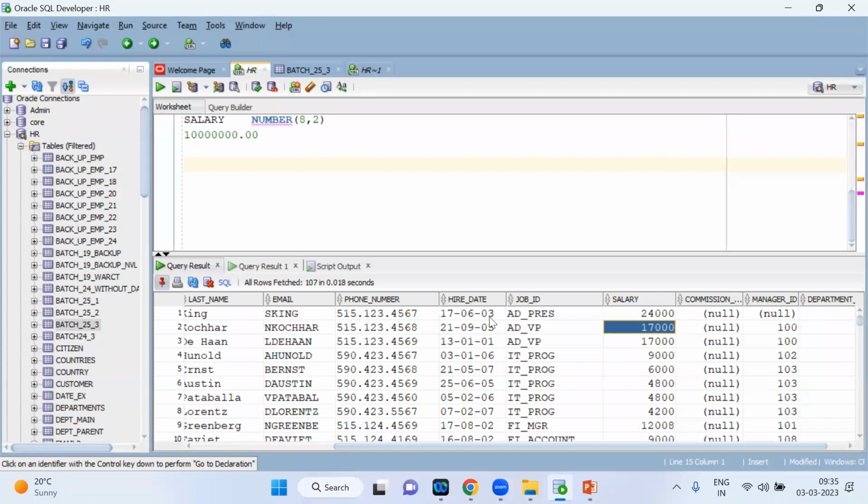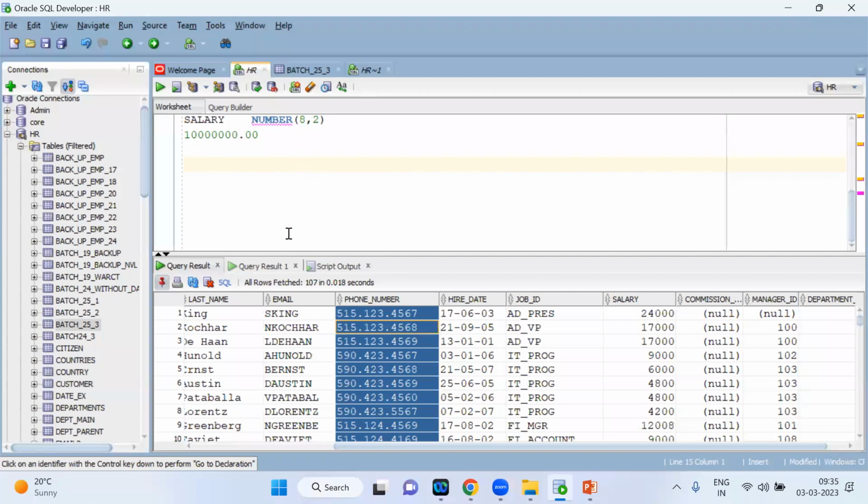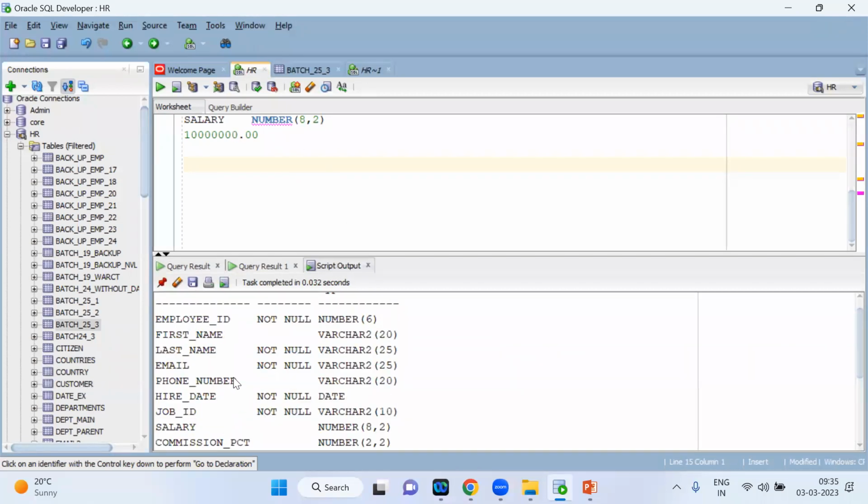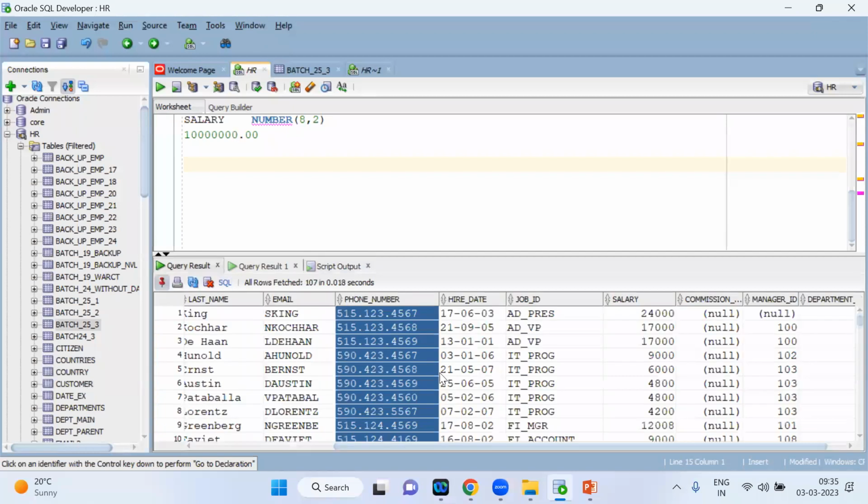Now, what I was explaining, I forgot one thing. Now you see the phone number. If you see the structure of this employees table, we know the phone number will contain digits. But they have mentioned varchar2, because if you see the phone number, it has dots also. That is a special character, which will come under varchar2. So this is how you can create the table.